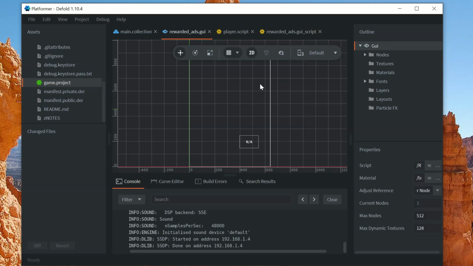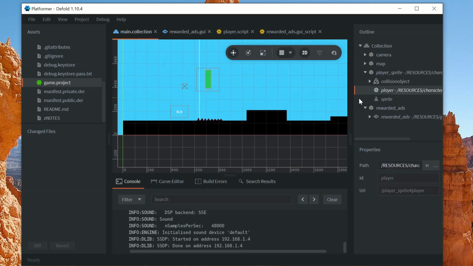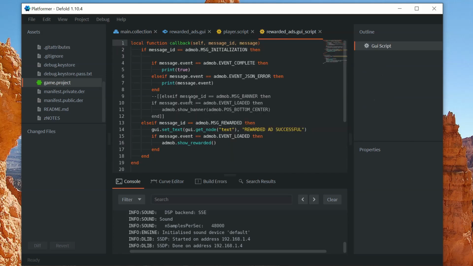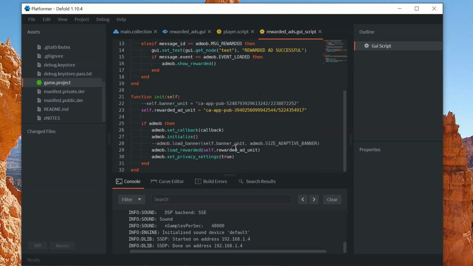So essentially what I did to accomplish that small feat, we have our GUI script with our rewarded ads. Anything Google AdMob related, it's best to put it into a GUI and add that GUI to the main collection here. So here we have our callback function that takes all the messages and shows the rewarded ad once the event has been loaded.